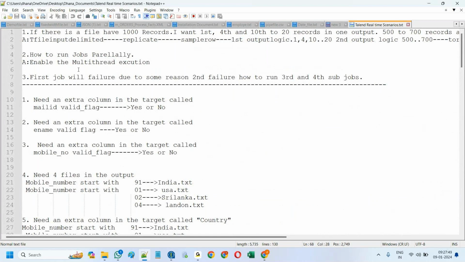Okay, the first job fails due to some reason. The second job also fails. How to run the third and fourth subjobs? Now do this one. The first job is failure and the second job also failure, but I want to run the third and fourth subjobs. Can anyone tell this logic?